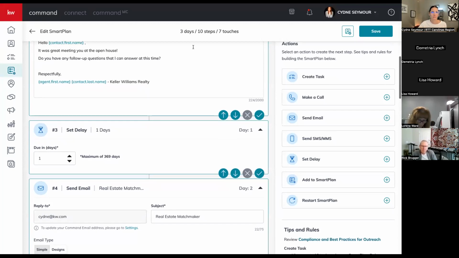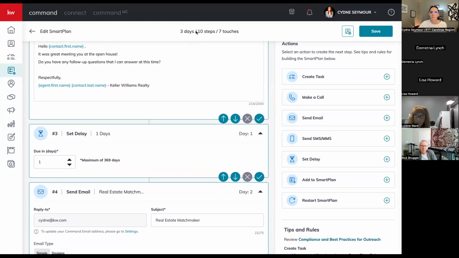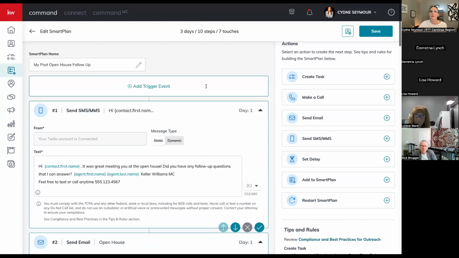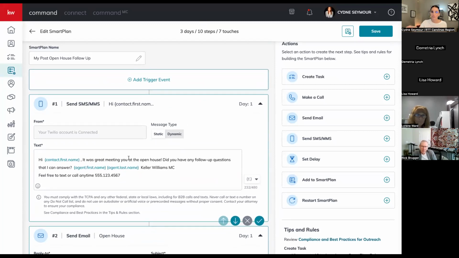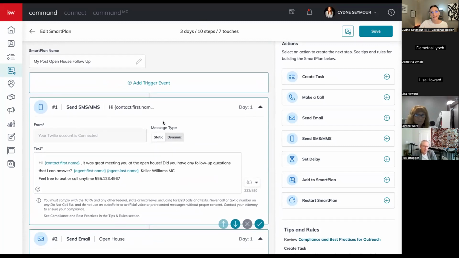If you change the order of the touches, do you have to rename it or give it another name or something like that? Great question. I don't have to rename it. I just have to come in, and I can drag and drop and do whatever I would like. It's just, again, if we already have someone on the smart plan and they've already received that one touch, they potentially would then get the same touch again if we move that around. Does that make sense? Yeah. Okay. So as much as you can, take the time to go in and look at it before you're adding people to it, just to make sure it's really how you want it to be presented. Okay, thank you. Of course, great questions.